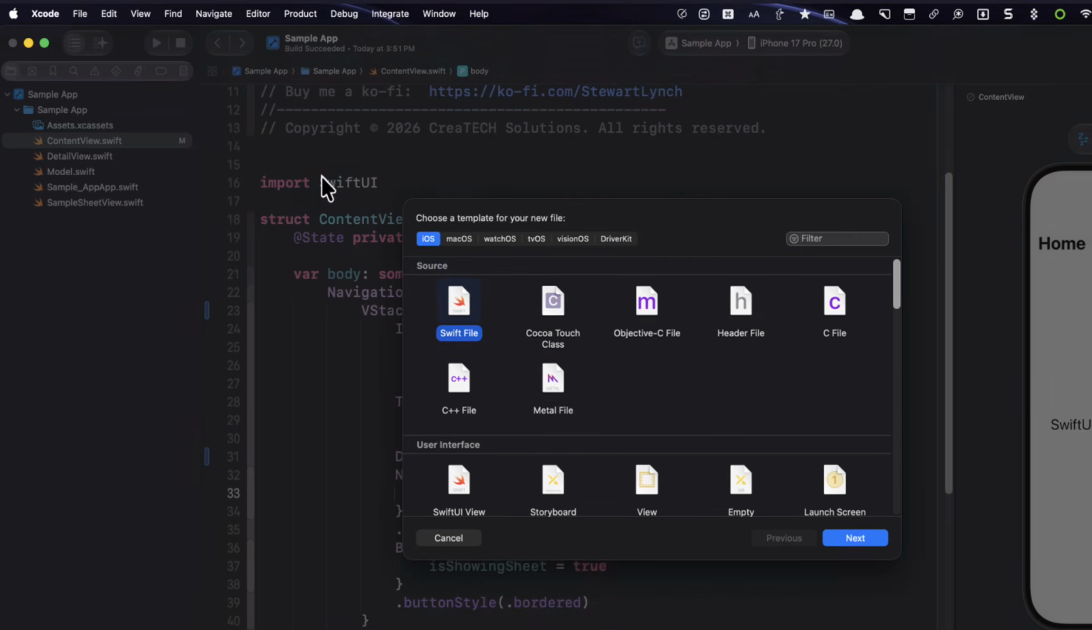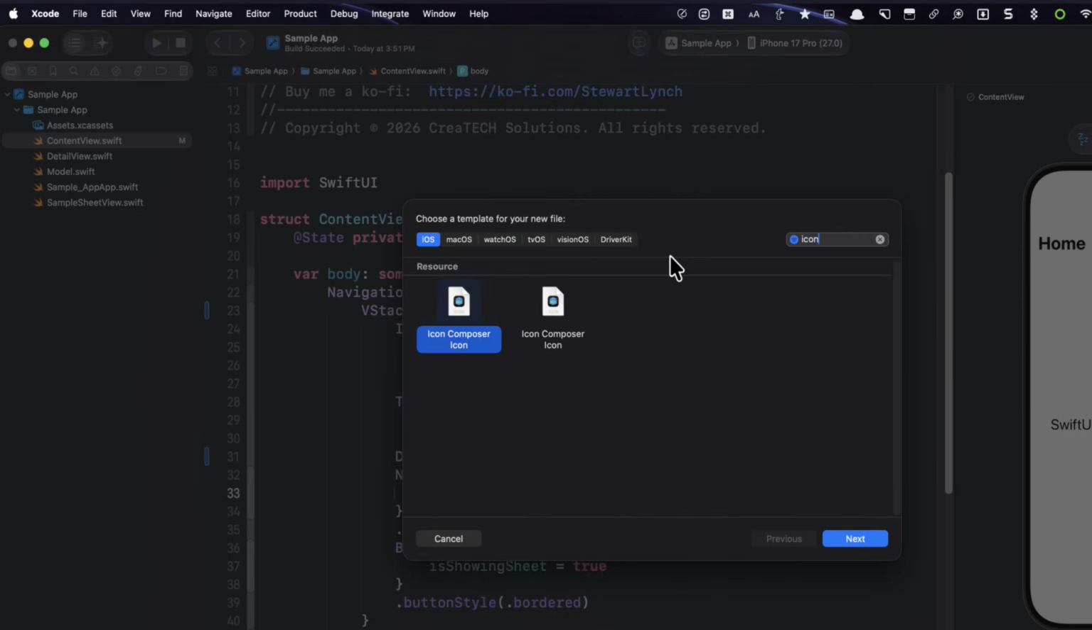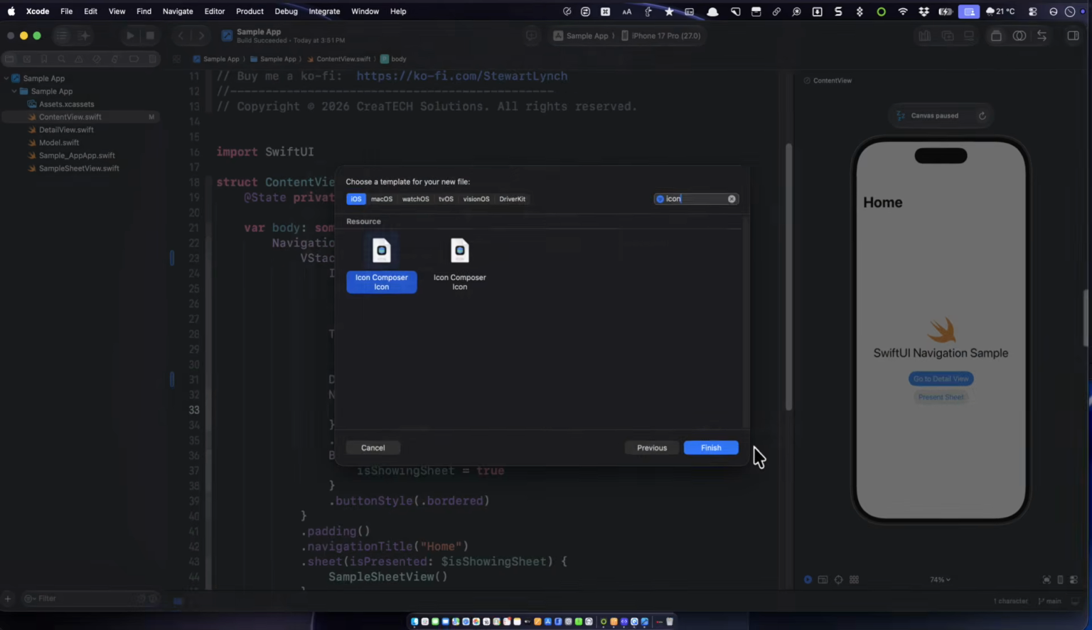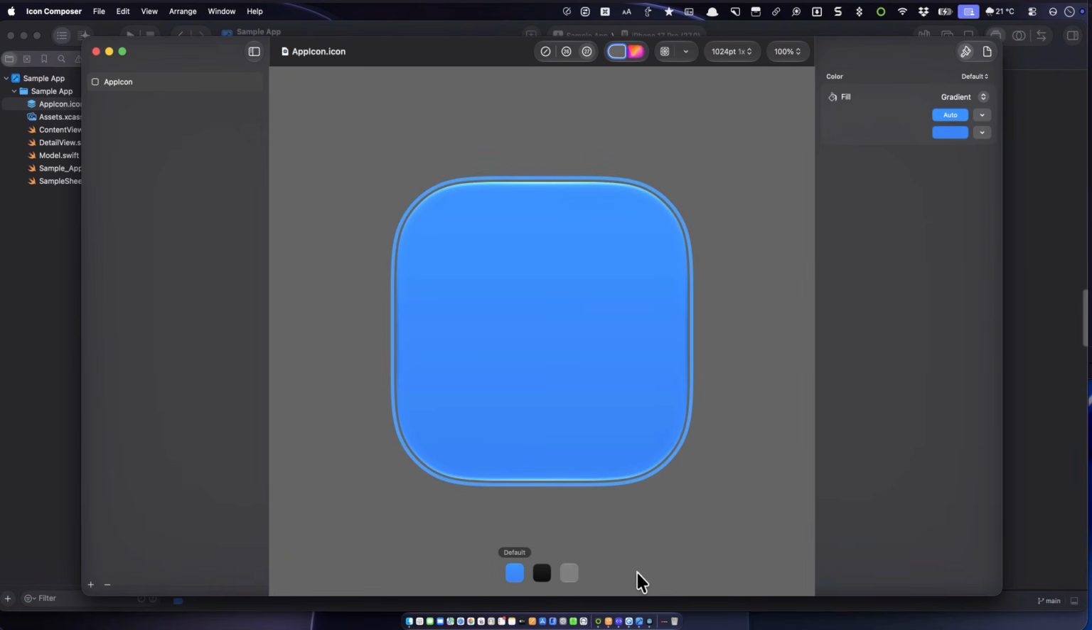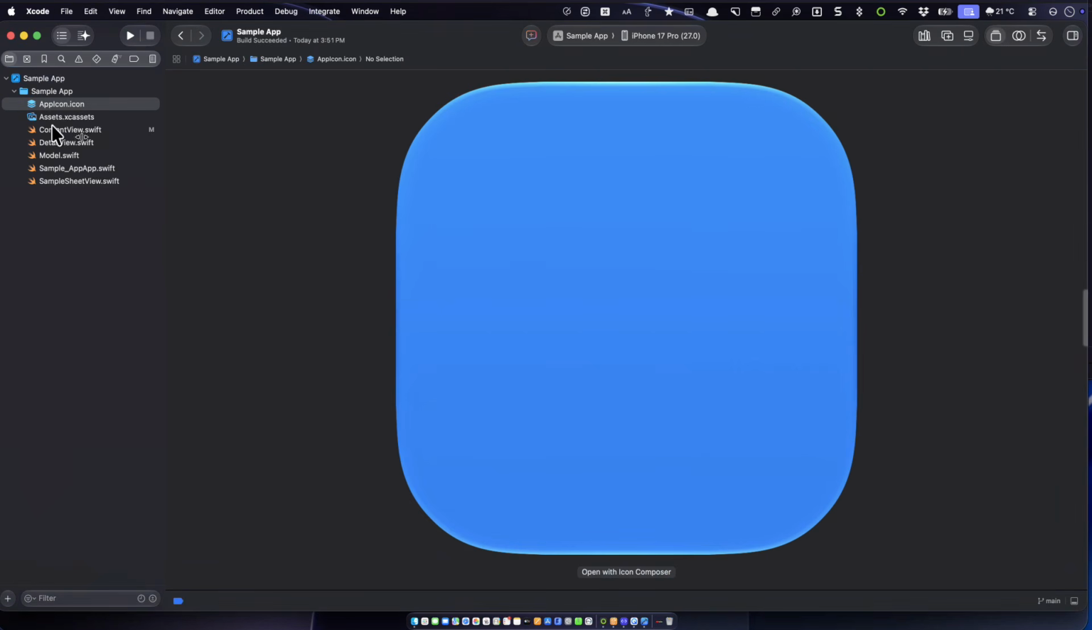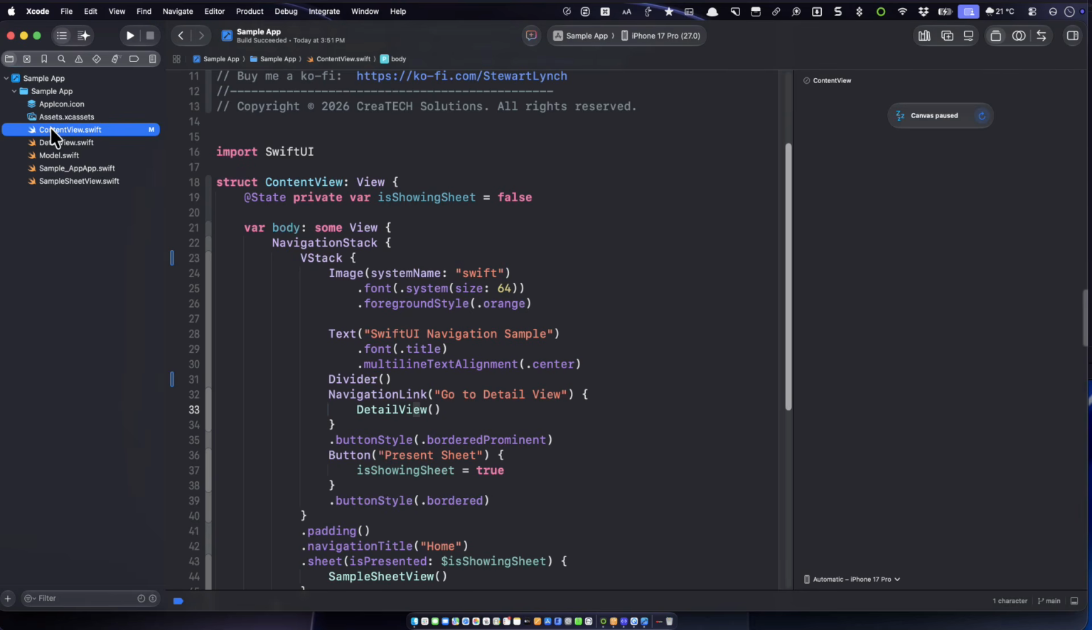I like this new template option when I create a new file. If you search for icon, you get a template for an Icon Composer icon. Now, I'm not sure why I'm seeing two here. This may be a beta bug, but selecting it will allow you to save a new Icon Composer file to your project. And if you leave the name as AppIcon.icon, that will be your app icon without having to make any other changes to your project. Of course, you can open Icon Composer directly from within Xcode and add to the design.